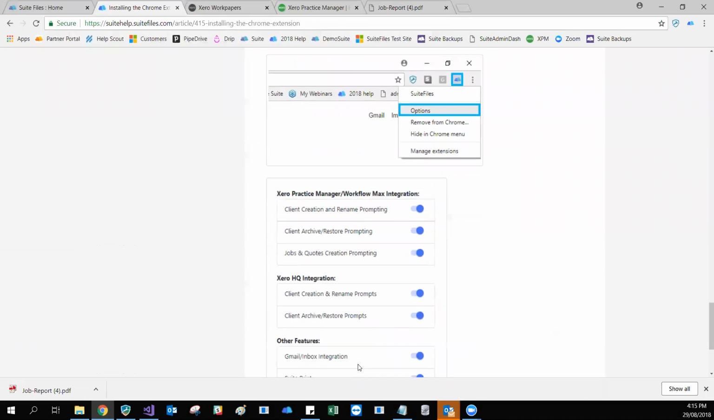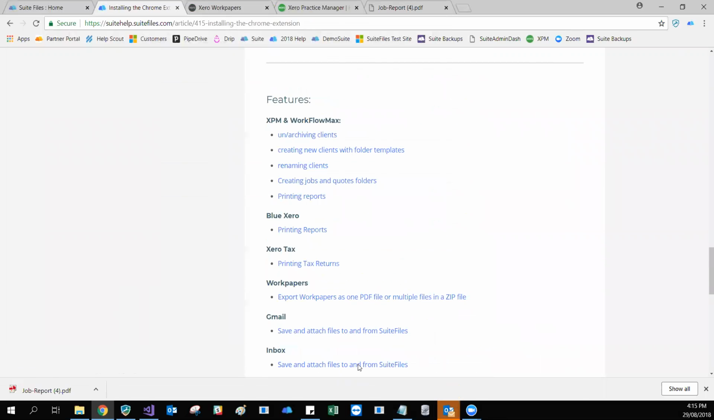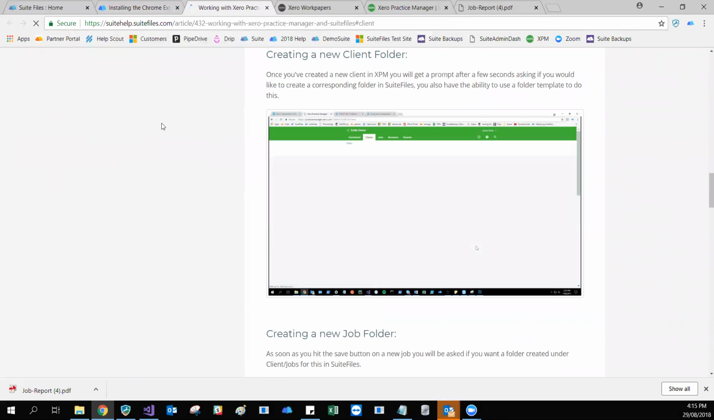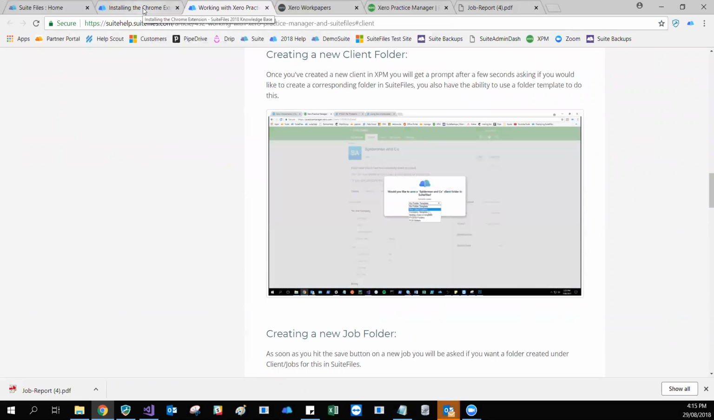But these links under this features list, for example, creating new clients with folder templates, will show you and tell you how you can do that. That GIF actually looks very fast. We need to put that in slow motion or something. But yeah, so we do have instructions for these things on our Help Center.